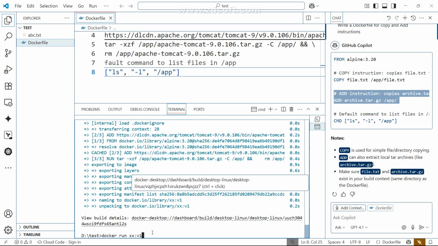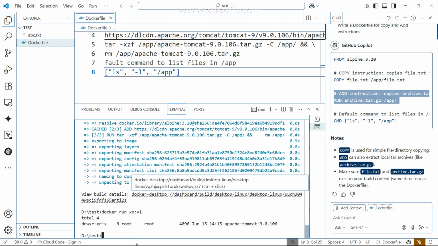Six colon v1. See, it is extracted, right? Are you observing? Maybe that is not possible, we will do our way. Anyway, clear?